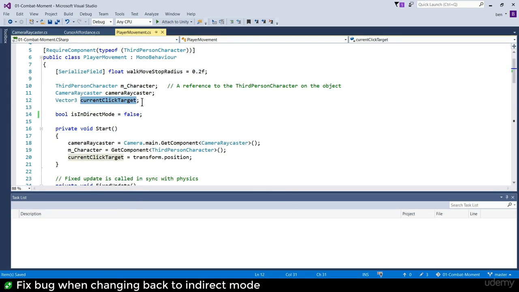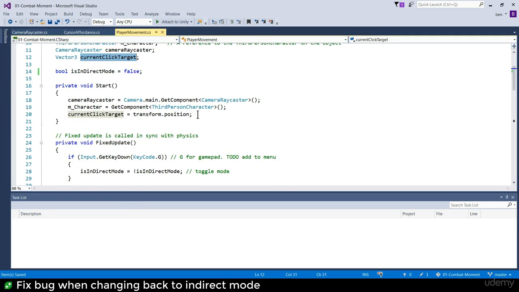Well, this current click target member variable is declared at the start of the class here as a member variable. It's set on start so that this type of behavior doesn't happen on start. The idea here is that we make sure that the character doesn't move when the game starts. Otherwise, he'd move to the origin, wouldn't he? Because this Vector3 would be initialized automatically to an empty vector 0, 0, 0. So we don't want him running to 0, 0, 0. So we do this on start.